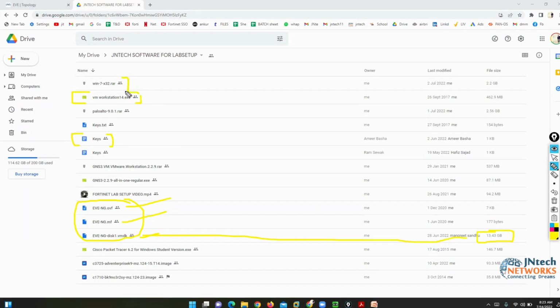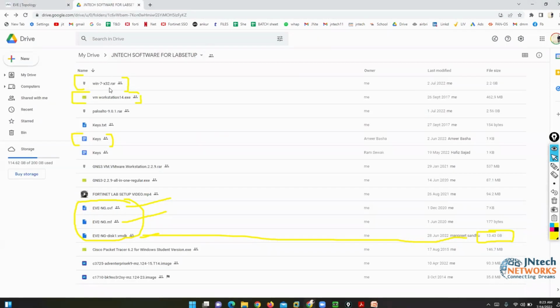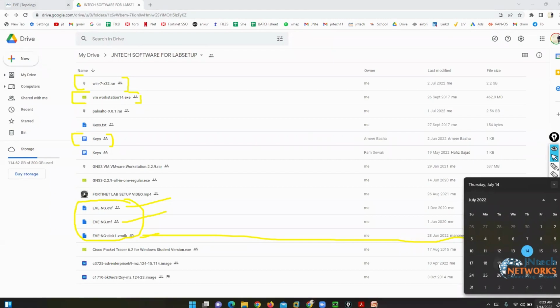Also a Windows 7 machine for the client, because in our topology I'm using a Windows machine. This machine will act as the client machine, so you can download Windows 7. Only these 5 are required. Once you download them, I can help you on Tuesday. I can help everyone set up the lab. Okay, sir. Clear my point? Yeah. So try to download these 5.